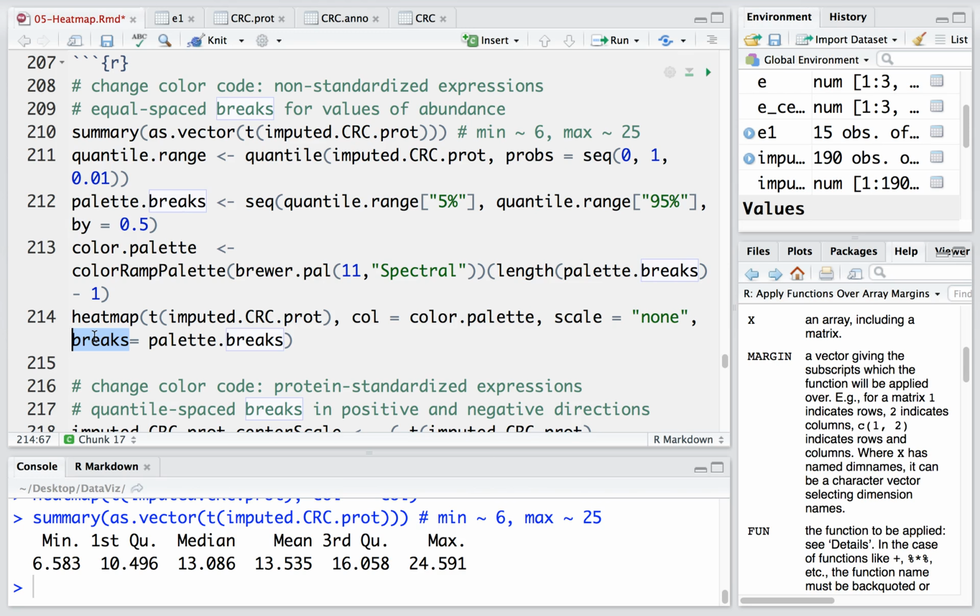So in this way, you can set how many colors you want, and at which point the color will be changed. Like here, at 2.5, the heat map will change to another color. And then we need to define two things: the breaks and the corresponding colors.